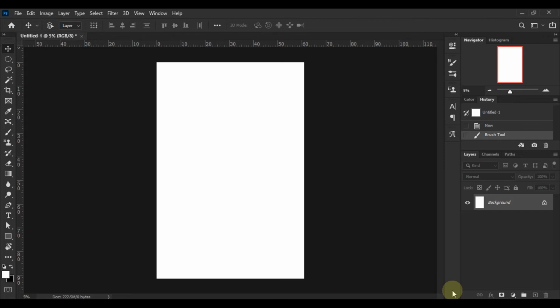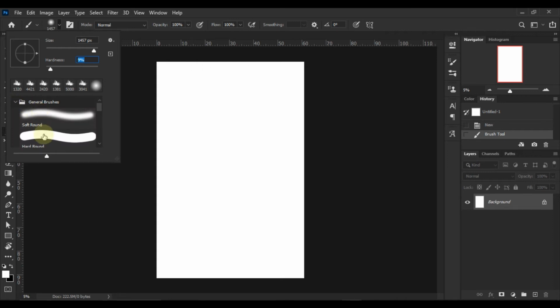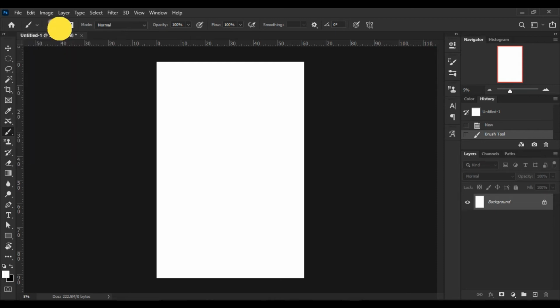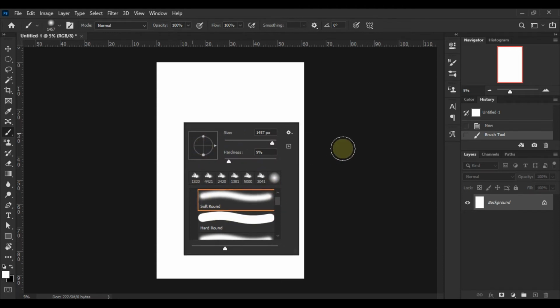First of all, let's select our brush tool and let me explain the option bar first. If you click this tiny arrow here, you will have this brush settings where you can set the size and the hardness of the brush. And here we get these predefined brushes. We can use these according to our needs. Also, if you right click anywhere on the canvas, you get these same settings.